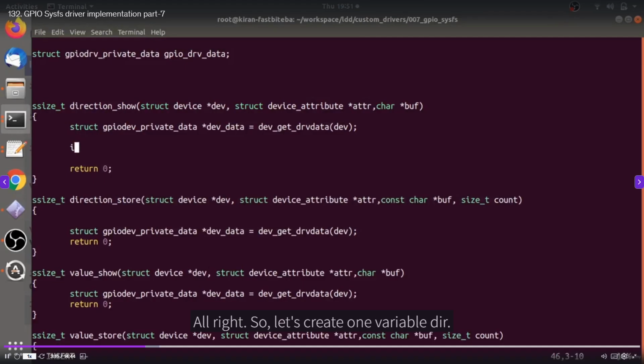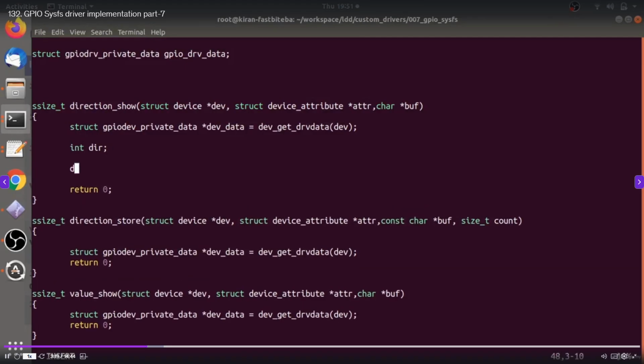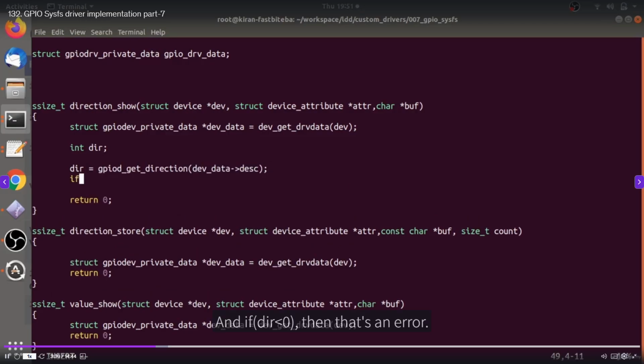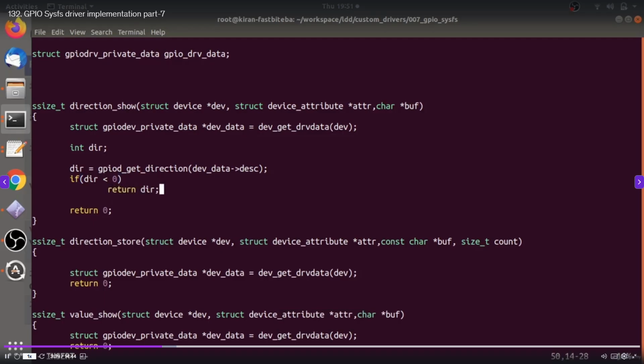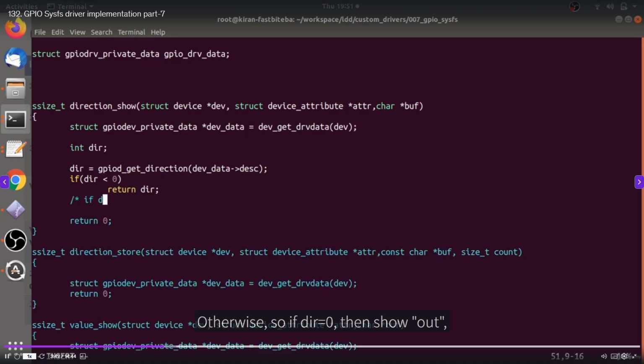Alright, so let's create one variable dir. Dir is equal to dev data of a descriptor, and if dir is less than 0, then that's an error. So return dir. Otherwise, so if dir is equal to 0, then show out. If dir is equal to 1, then show in.